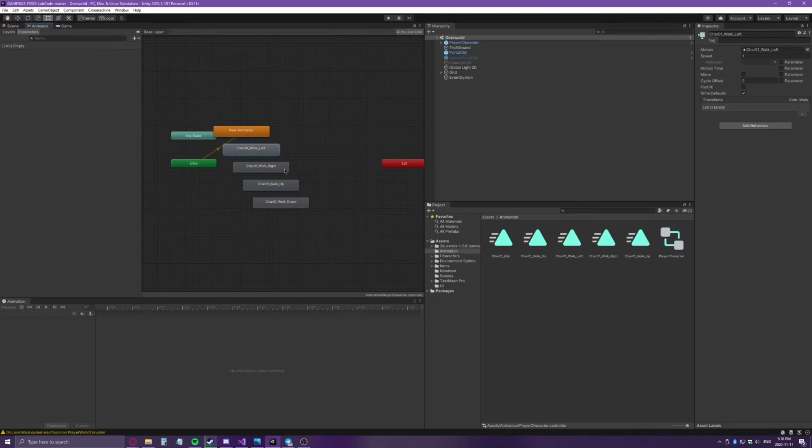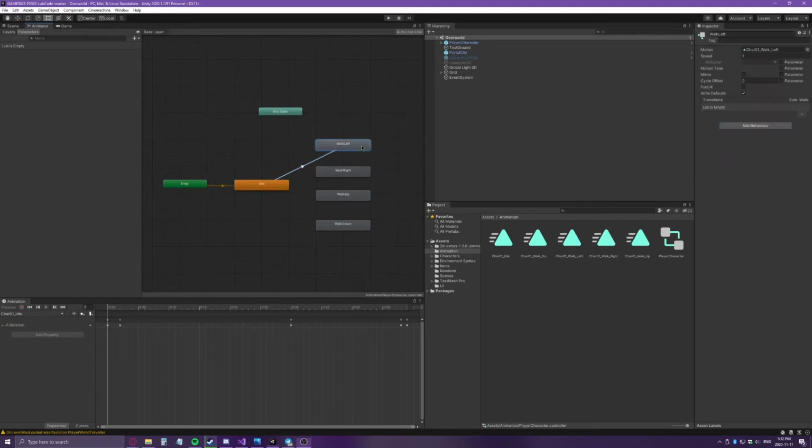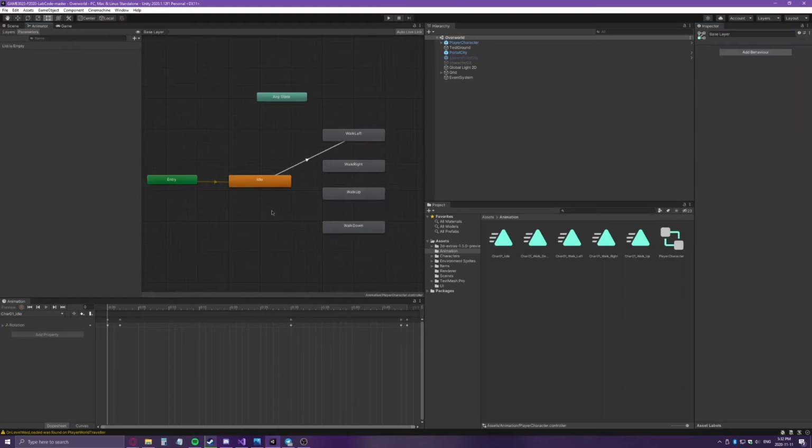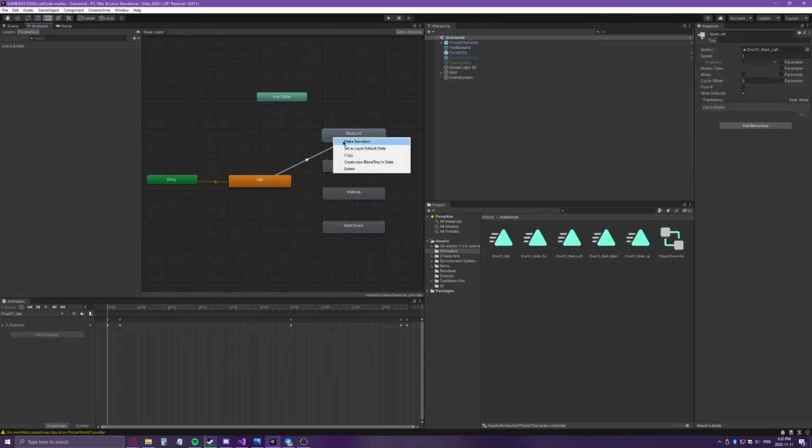You'll see the clips that you've made inside the animator. I organized my nodes a little bit, and you can do so as well. You can rename them by clicking them and typing what you want right in this bar right here. So to actually make a transition that looks like this, you right-click the node that you want to make a transition from, click Make Transition, and drag it to the node that you want to make it a transition to.